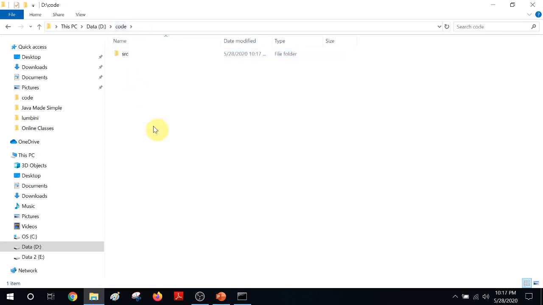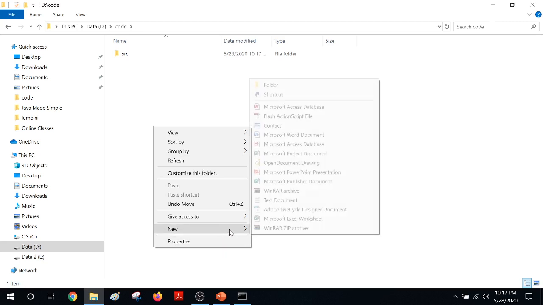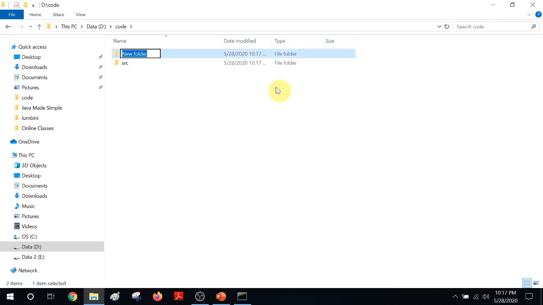Now I am not going to have the class files here in the src. For that we usually create another folder, and most of the time Java developers give this the name bin, for binary, because a class file is closer to binary. So now we are going to have the source code here in src. We are going to have the binaries in the bin folder. Now let's see how to compile.